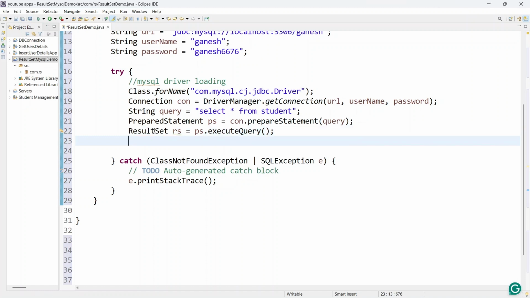By using a while loop, we will print all the values of students. For now, I will just write a while loop to print the student records in the Java application. At the end of the video, I will explain each and every method that we have used from ResultSet.